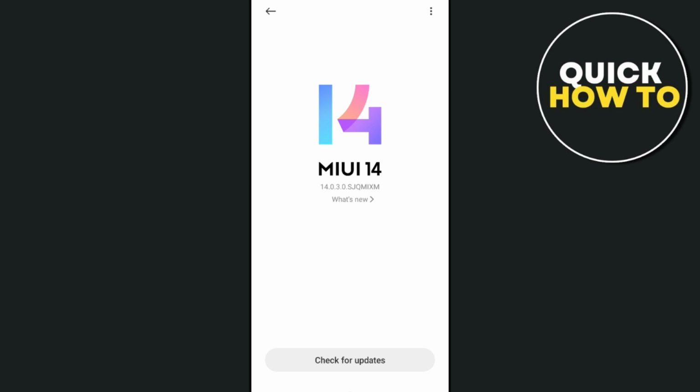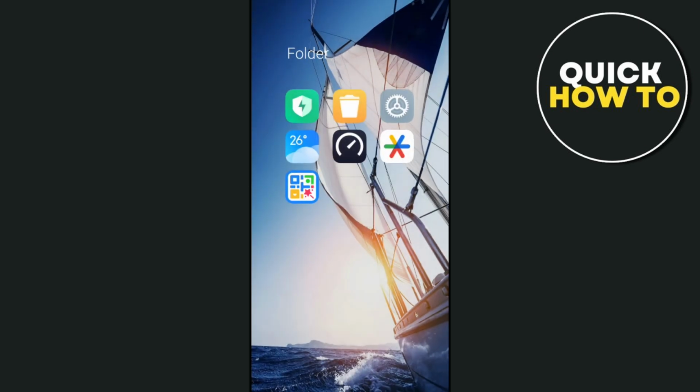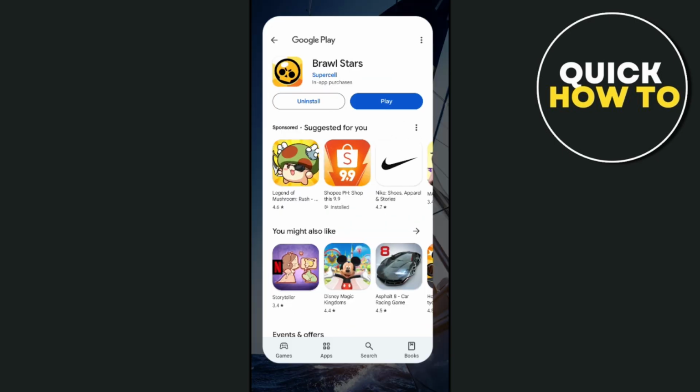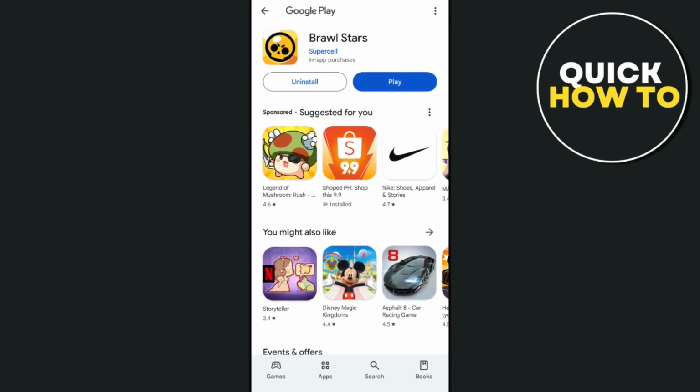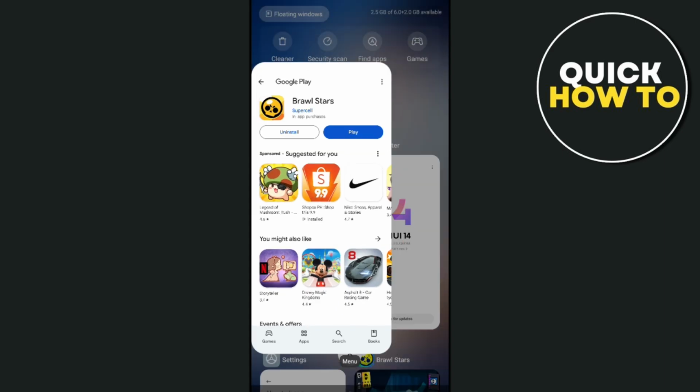And if the problem persists, let's go to the next method, updating your Brawl Stars. If you're using an Android device, go to Google Play Store. If you're using iOS, go to App Store and search for Brawl Stars. Now, if an update button shows up here, just tap on the Update button.